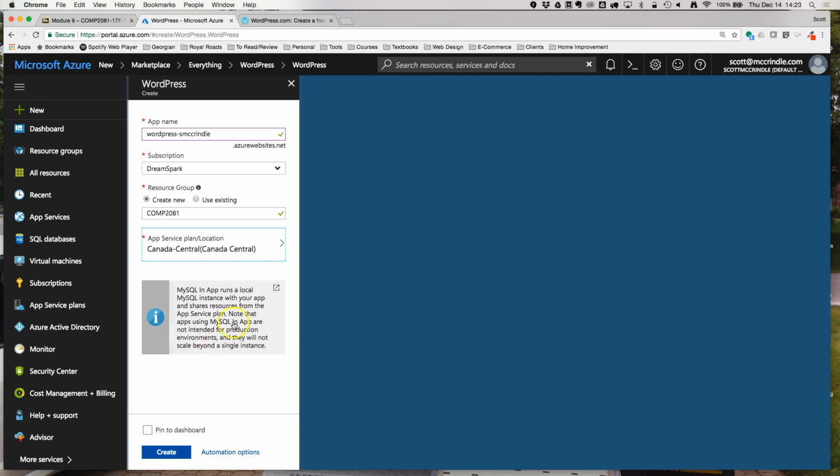Okay, also there's a little note here about MySQL in-app. When they deploy this app, it also deploys an instance of MySQL Server, and then it creates a database on that MySQL Server for you, running on that same host, on that machine. So it's kind of like an all-in-one. Everything's bundled up together, and they just launch it for you. It's very cool.